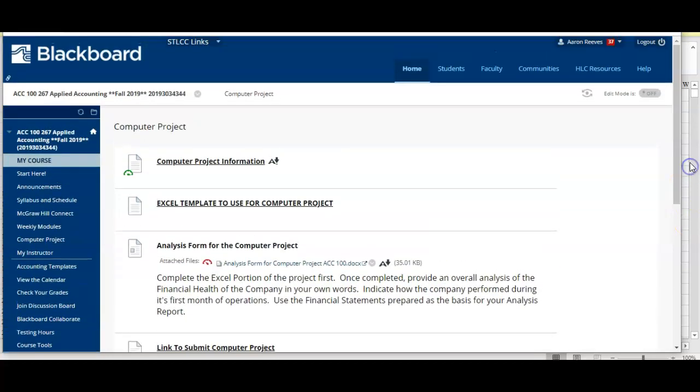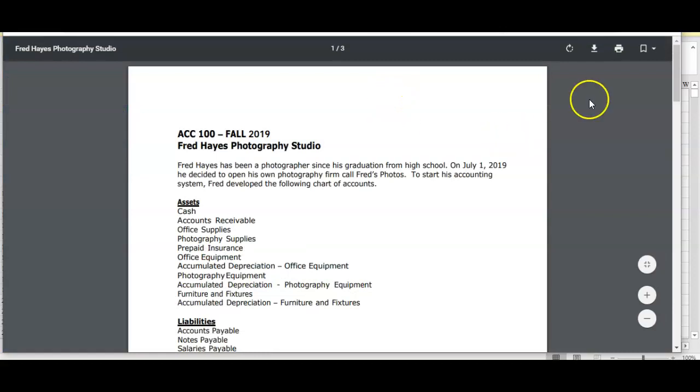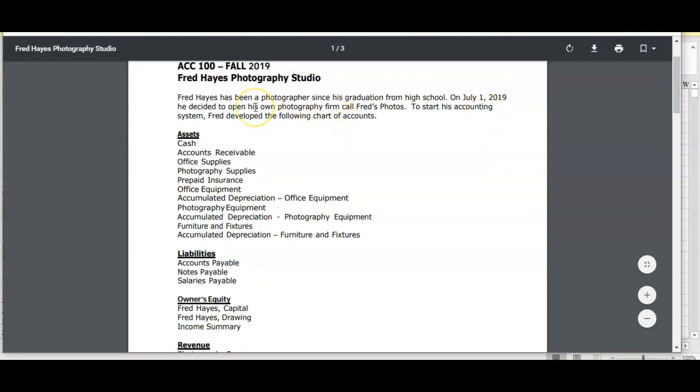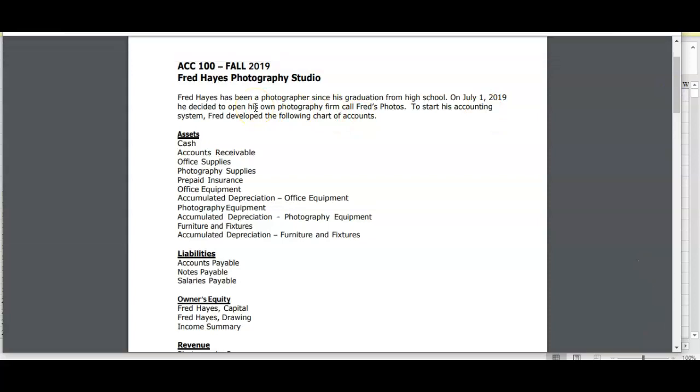So let's first begin with the computer project information. I have that file open already. Here it is. So what you have is Fred Hayes opening up a photography studio, and Fred has hired you to be the accountant for his new company. Congratulations. This is your first official accounting position.